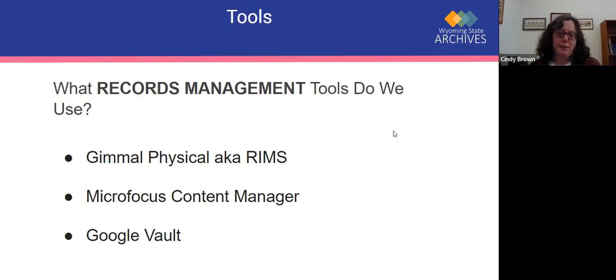Yeah, that's good. So the last tool, I wasn't sure if I wanted to put it on or not, because it's not a tool we use per se. It's actually a tool that ETS, the state's IT department, uses. Basically they're charged with the email system, and they use Google Vault to capture the emails, the Google Drive, and Google websites.